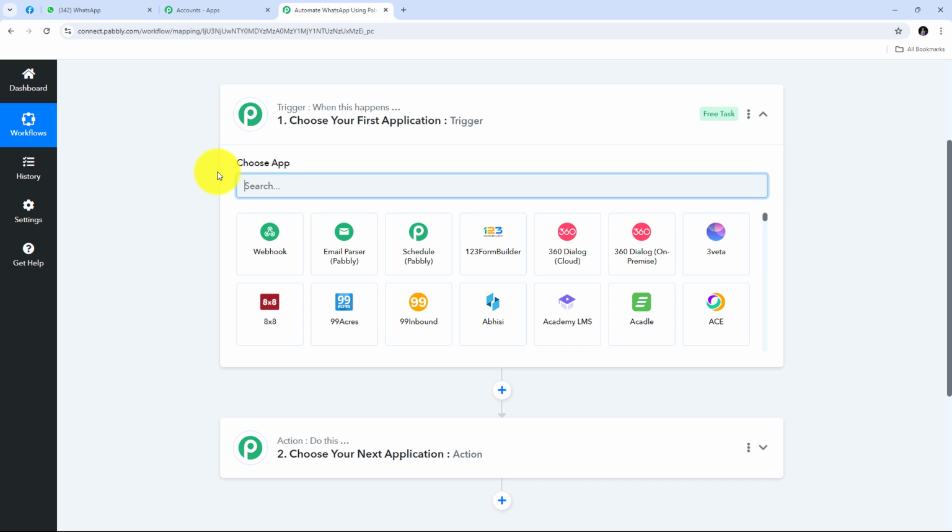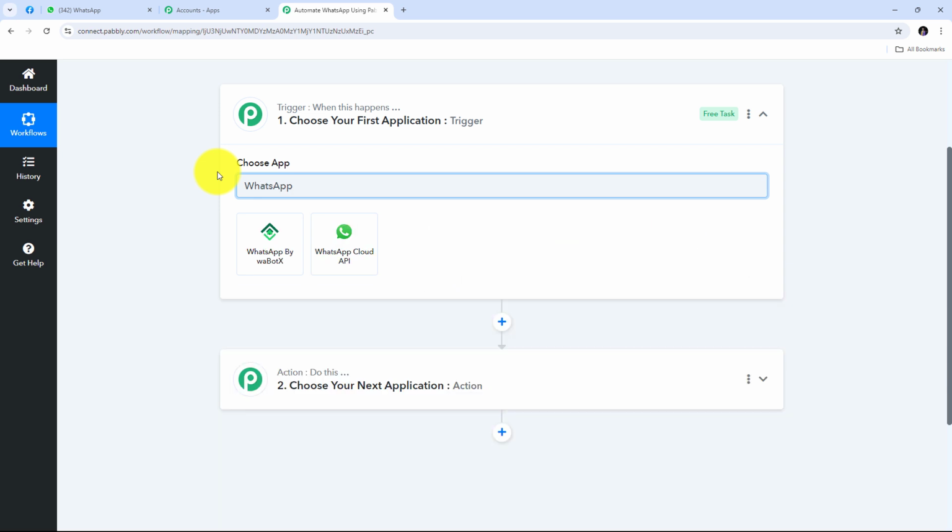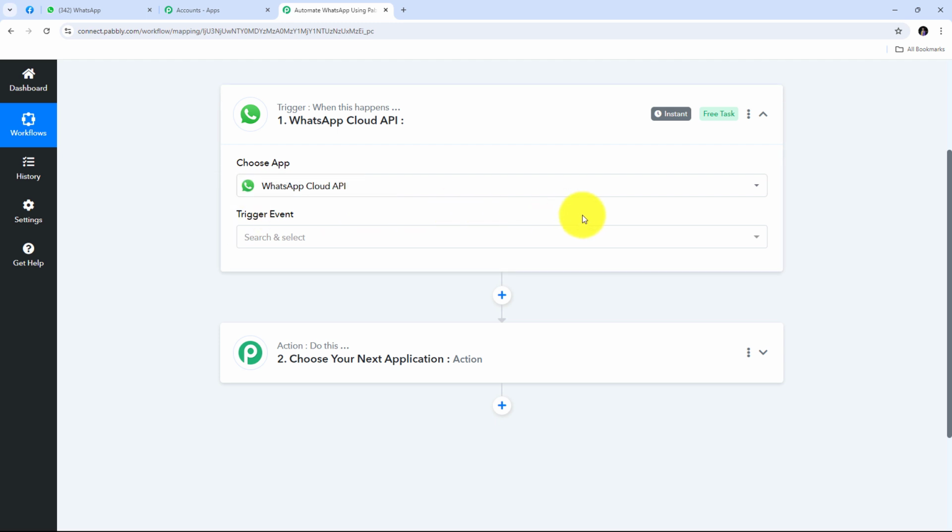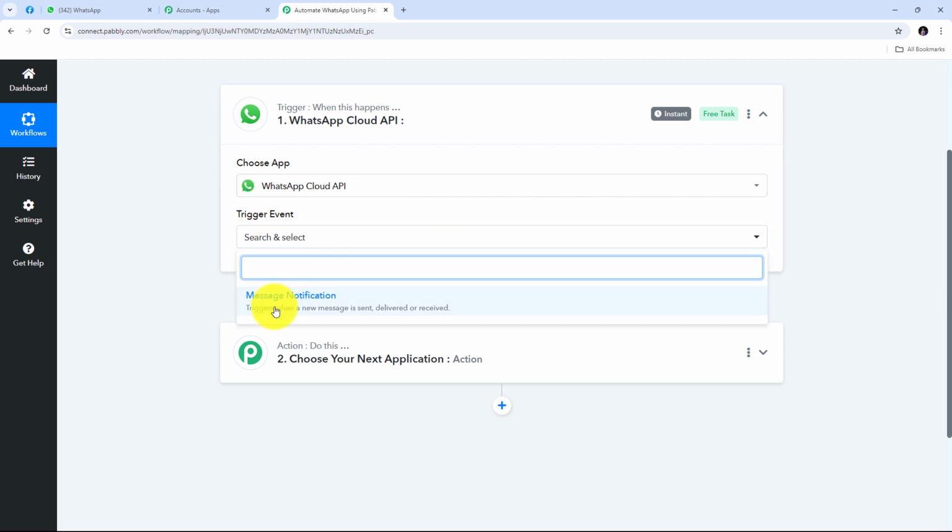Here for setting up our trigger, we need to first search for our trigger application, and my trigger application is going to be WhatsApp Cloud API. So I'm going to search for that, and now I'm going to select WhatsApp Cloud API here. Now I need to give a trigger event. So I'm going to open this tab, and message notification will be my trigger event. So I'm going to select this.